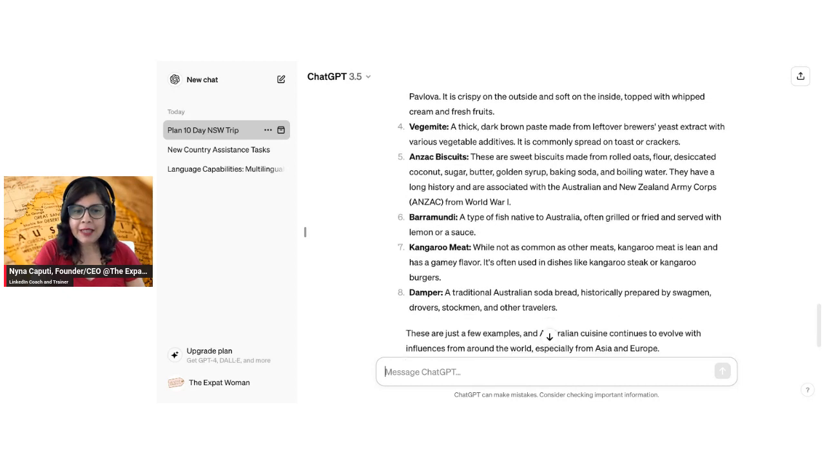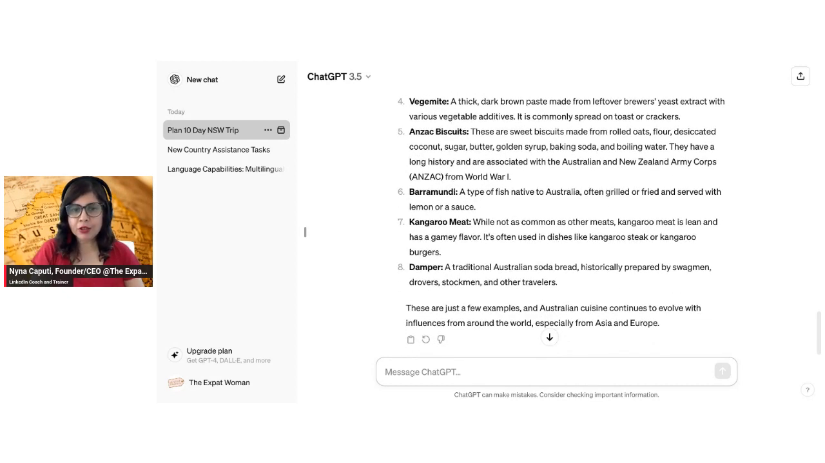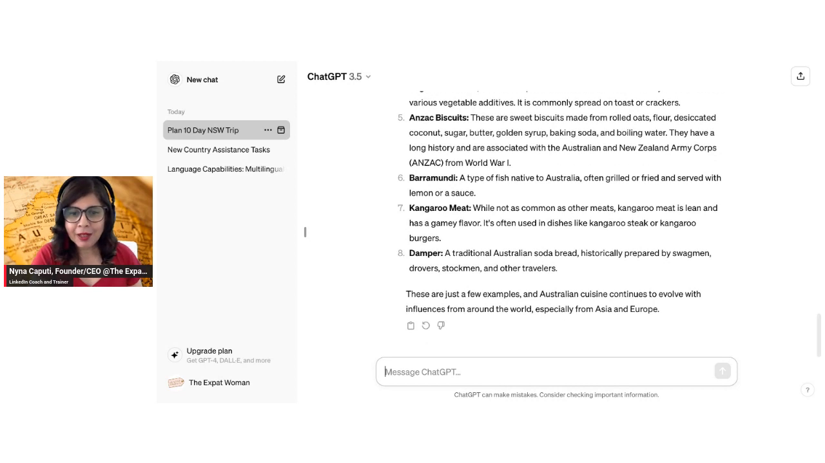And then it says damper, a traditional Australian soda bread historically prepared by swagmen, drovers, stockmen, and other travelers. So that's pretty interesting. I'm definitely going to try all these. I might even shoot a video so I can show you these foods and maybe give you my thoughts on them. But they said Australian cuisine continues to evolve with influences from around the world, especially from Asia and Europe.